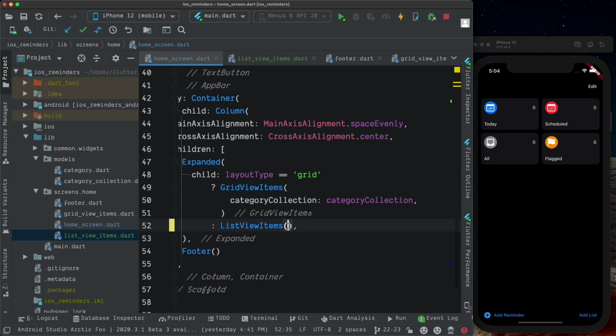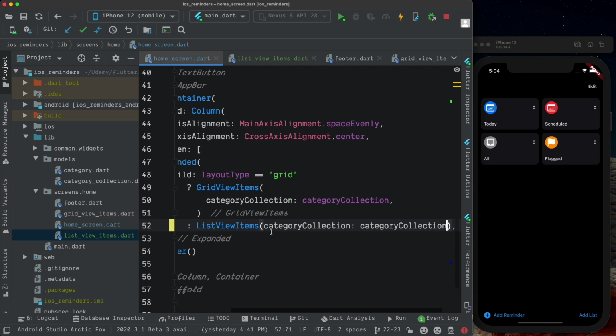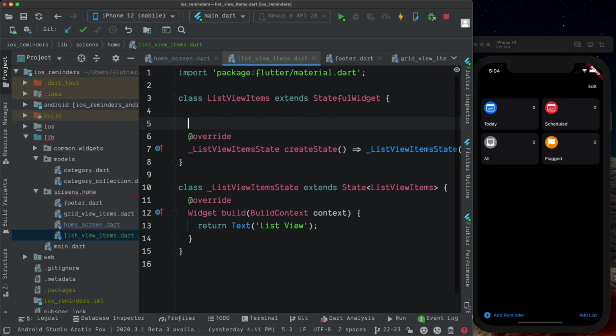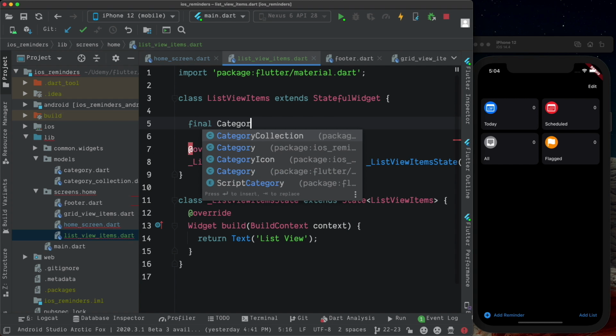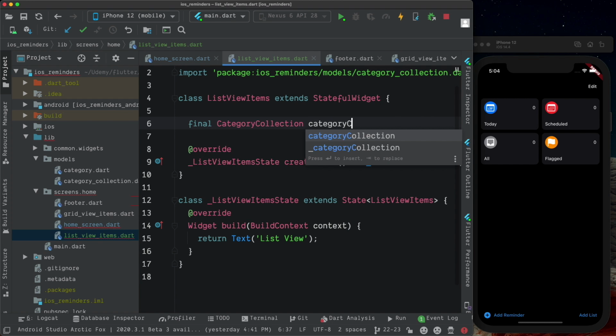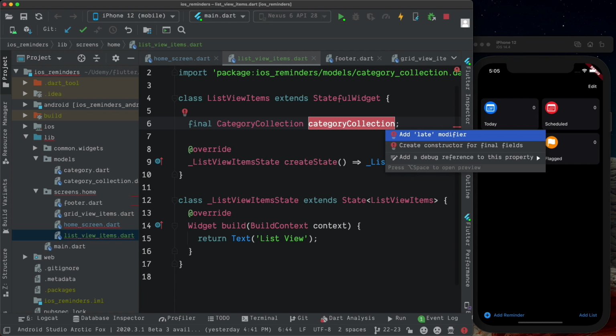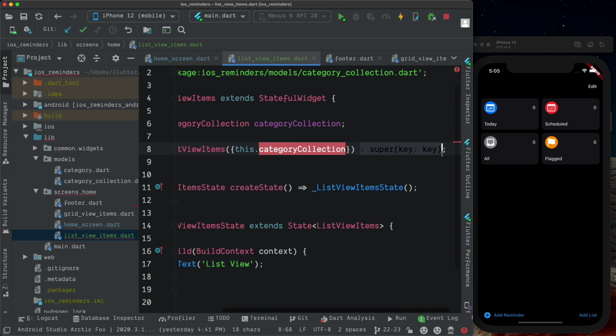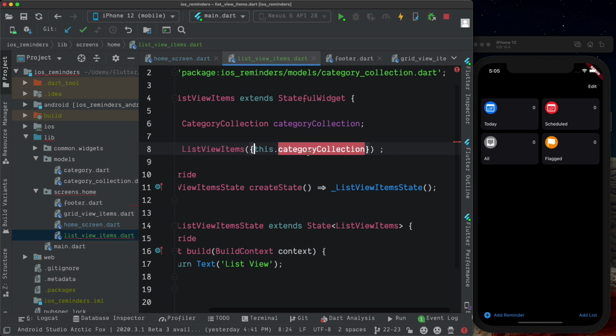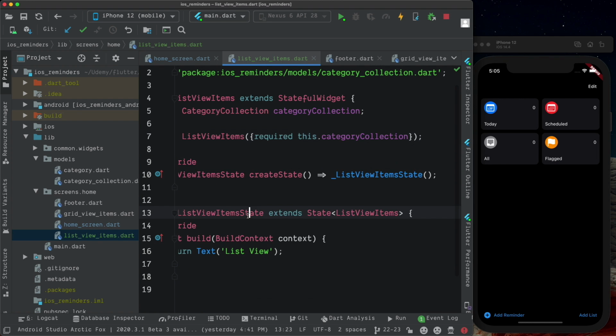Now here in our ListView items, we'll pass in category collection like we did for our GridView items. Then inside ListView items, we'll instantiate it by saying final. We want a category collection and call that category collection. Then we need to set up the constructor and we're just going to get rid of the key and get rid of the key from here as well. And because we need this, we're going to pass in required here.